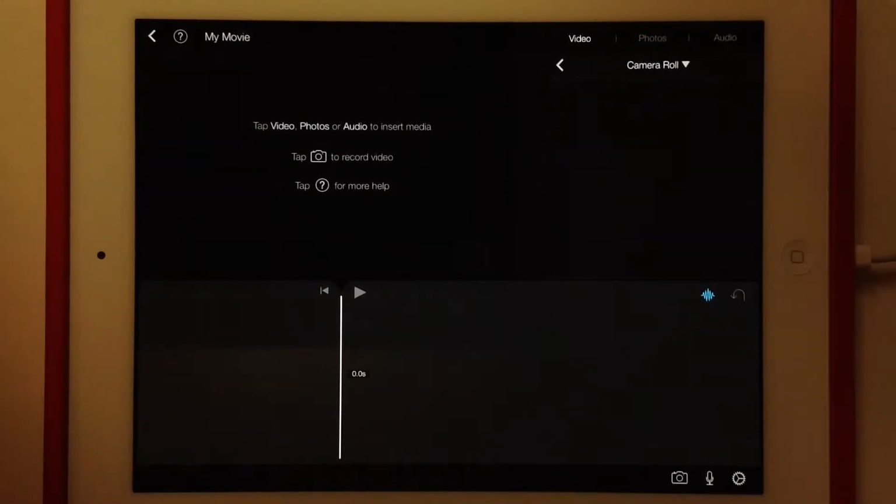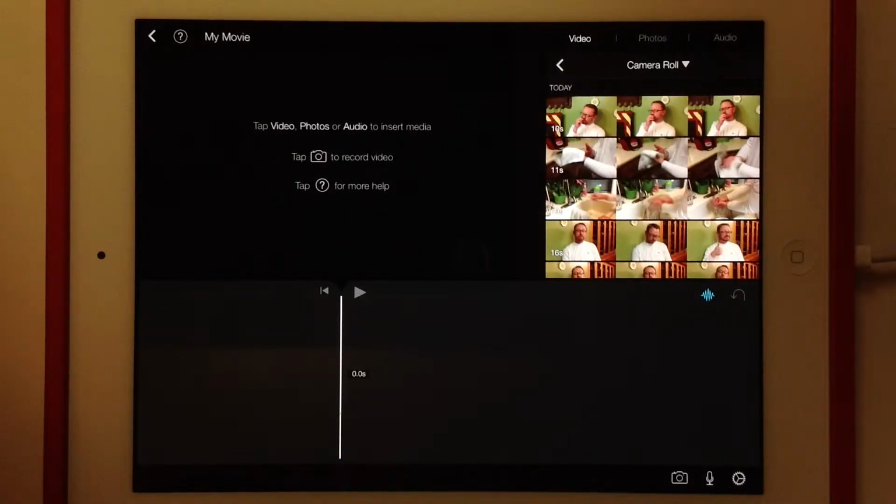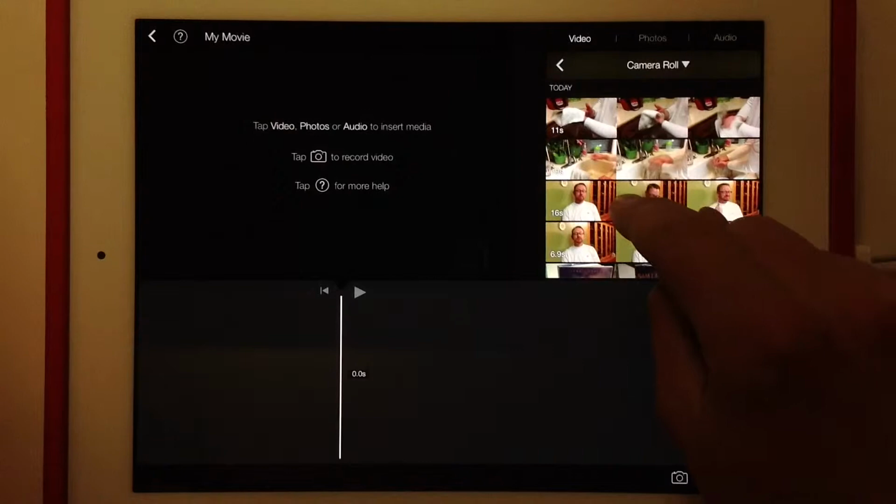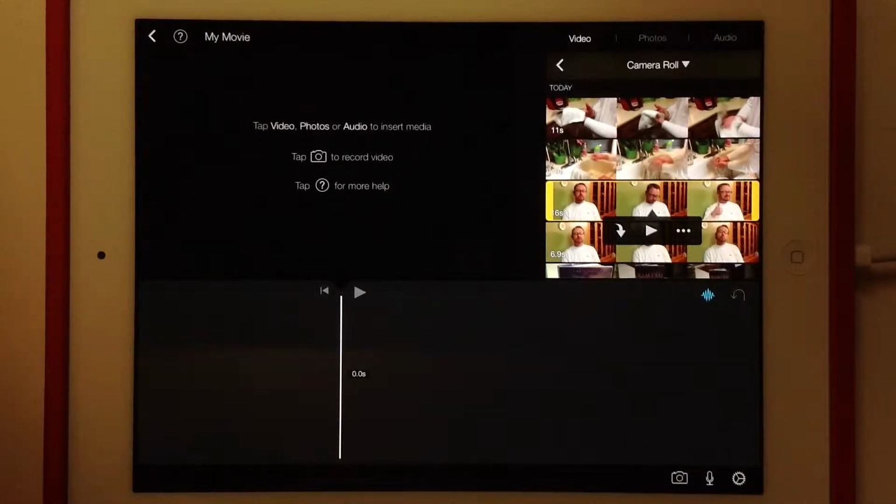I'm going to go camera roll. This is where all of your video will go if you record it on your iPad. Okay? So, let's pick a clip. Let's pick this one right here of him eating the popcorn.